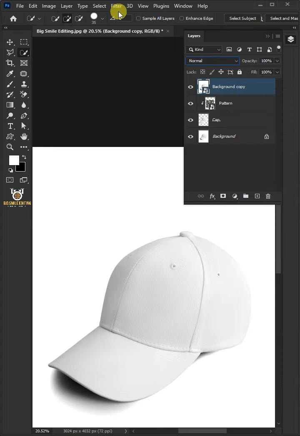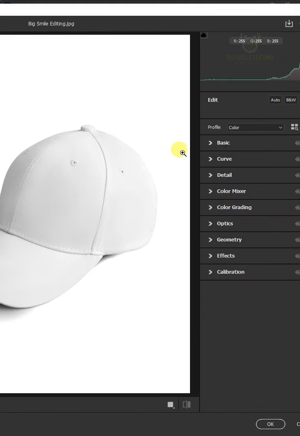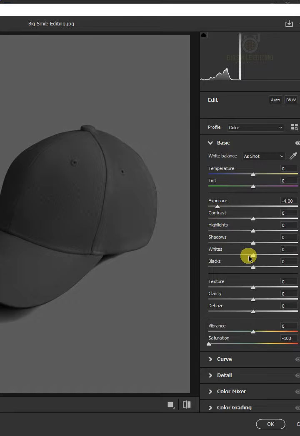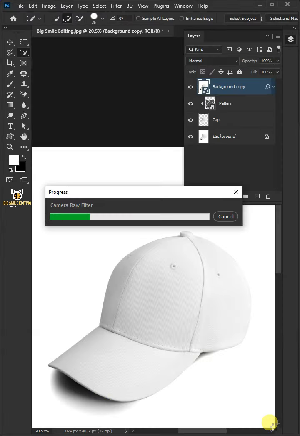Now go to Filter, and choose the Camera Raw filter. Open the Basic panel. Drag the saturation slider all the way to -100. I'll make the exposure -4, and the whites +65. Then hit OK.